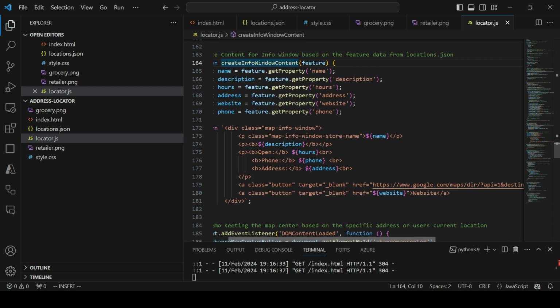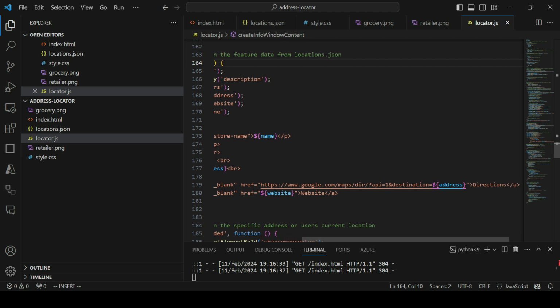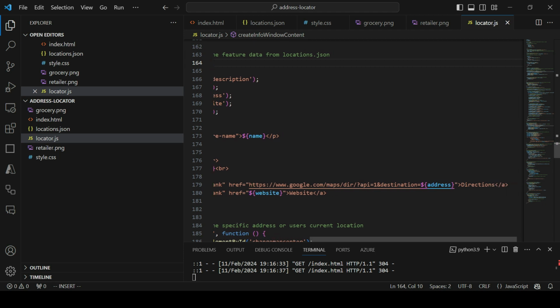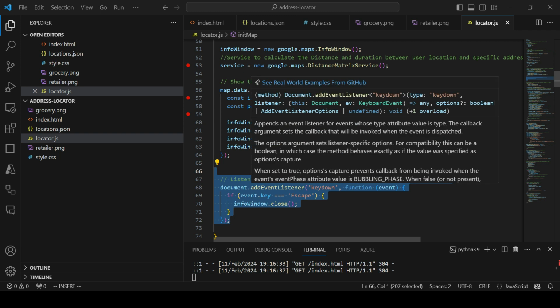If you go to this direction button, we are using this URL, google.com/maps/dir/?api=1&destination= the address, whatever the store address. So while clicking on this button, the user will be taken to another tab with directions to this specific address from the user's current location. Then an event listener to close the info window on clicking the escape button.